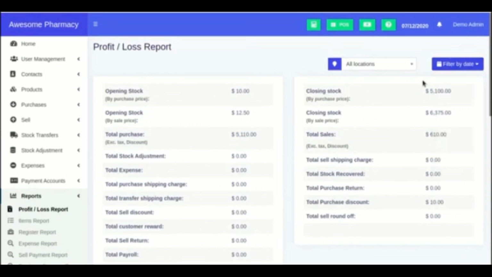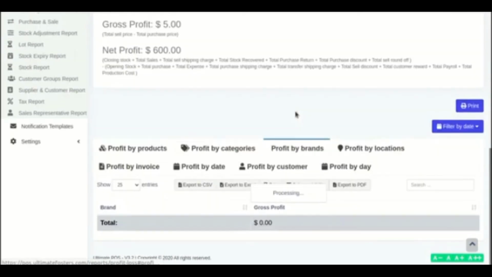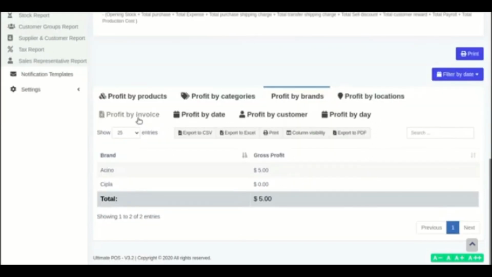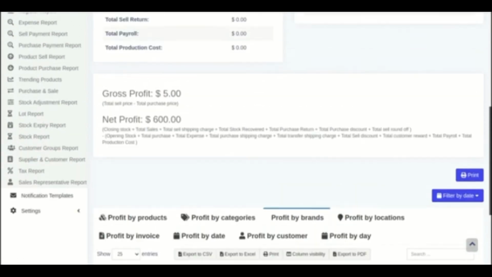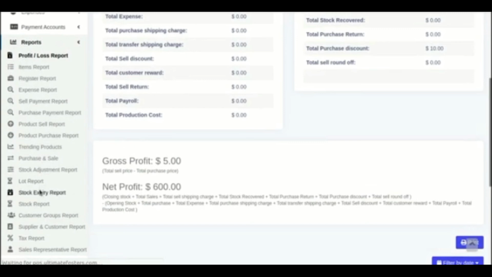I can filter it by date, or I can view profit by product, profit by categories, profit by brands, locations, invoice, profit by date. We can view profit by many different things over here. Let us go to the stock expiry report.